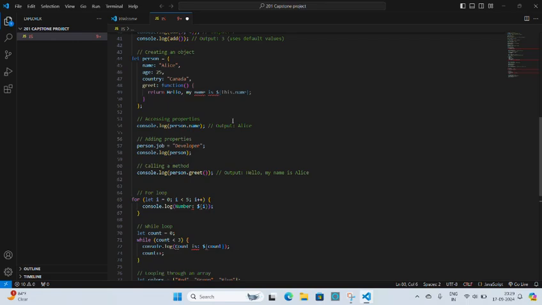Objects. Objects are collections of related data or functionality stored as key value pairs. Each key is a property or method of the object. Objects are collections of properties, each consisting of a key and a value. Objects can contain other objects, arrays, and functions. These are divided into two topics: object creation and accessing properties.